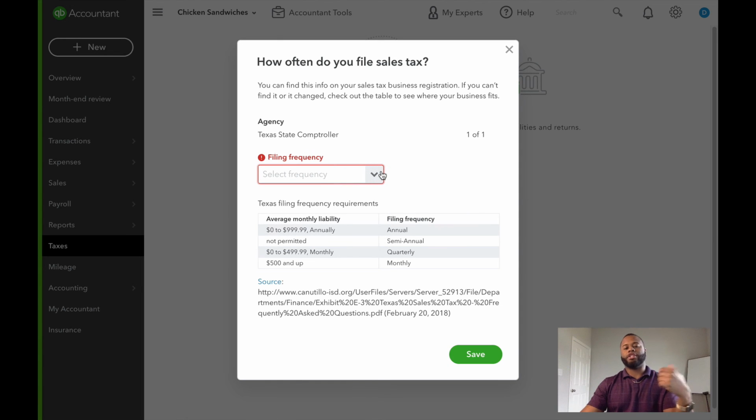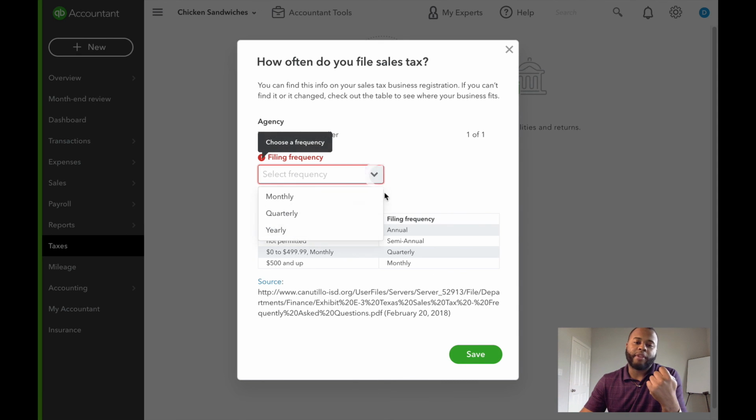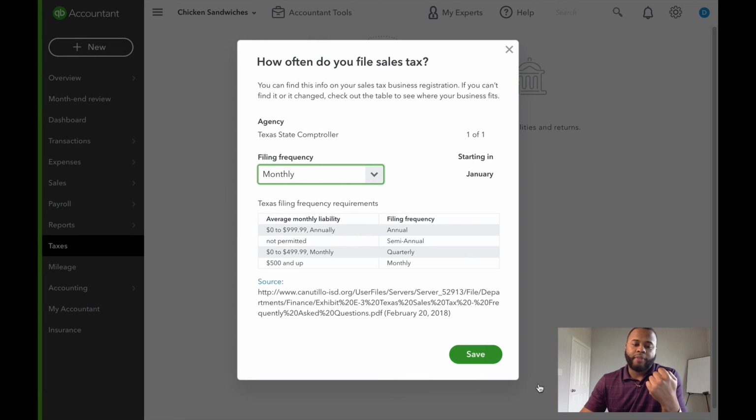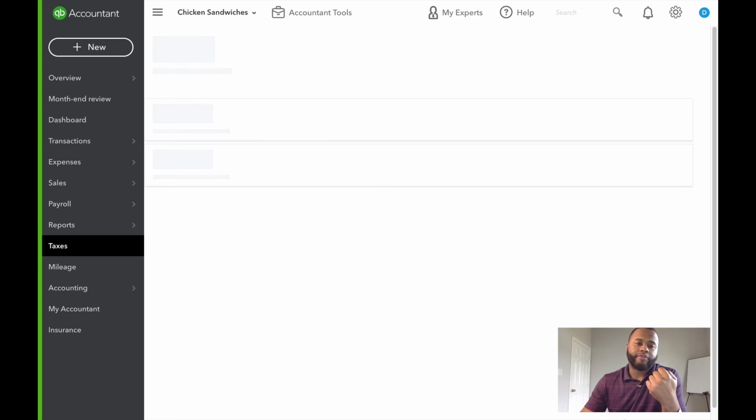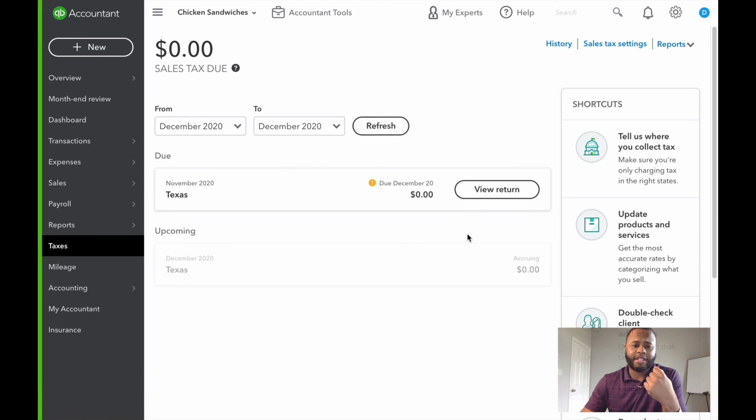Okay, so you also want to check the filing frequency. QuickBooks will help you out. In the state of Texas, your liability, this means how much you're going to owe, you guys can read this. I don't have to read this to you. You guys are big, you can read. So for this case, I'm just going to put monthly. That's what most people are. We'll put monthly, and I'm going to hit save. So now our sales tax is set up.